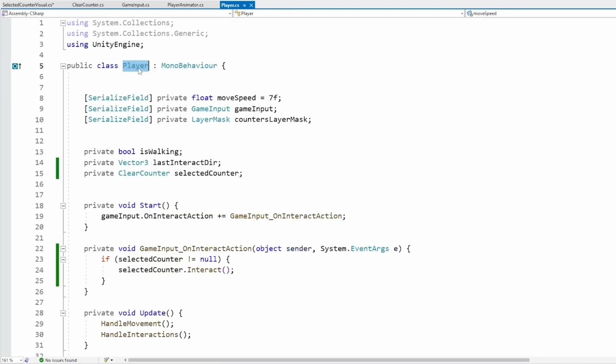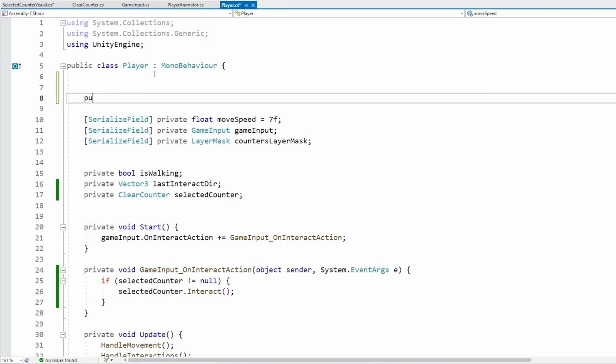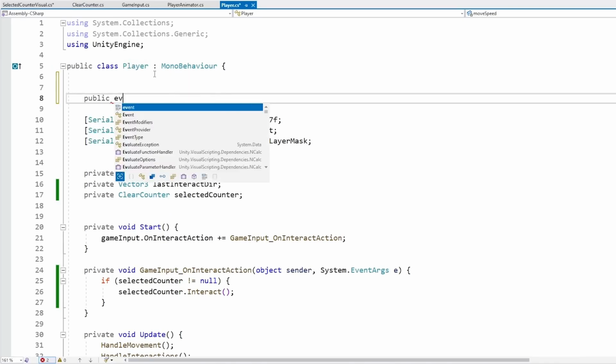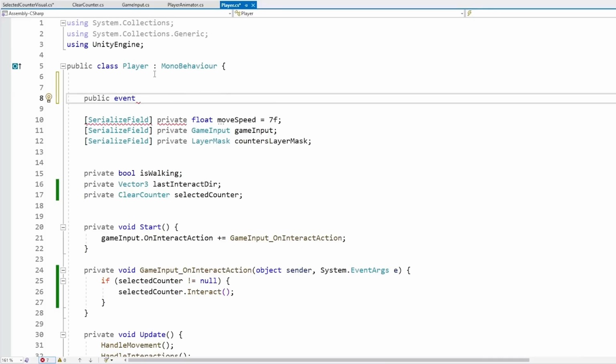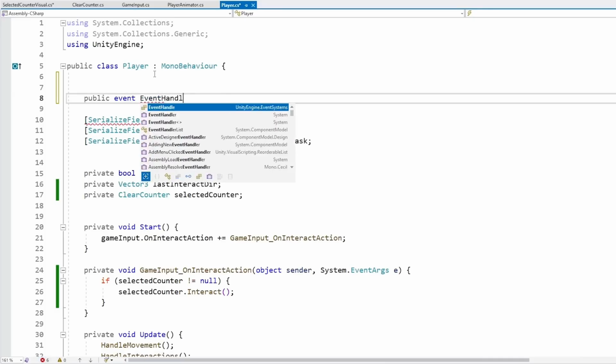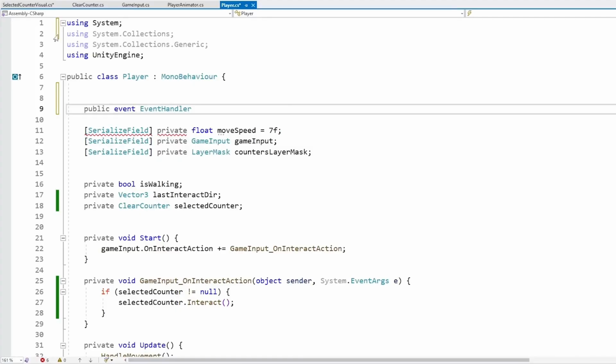So first let's go over here onto the player class and let's make the event that we're going to fire. So as usual, let's make it public so we can access it. Let's make it an event. And as usual, let's also use the standard event handler. Let's make sure to add using System. So here Visual Studio adds it automatically. Okay. And let's call this OnSelectedCounterChanged.